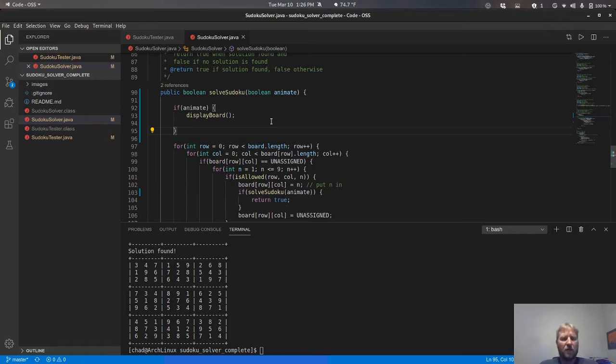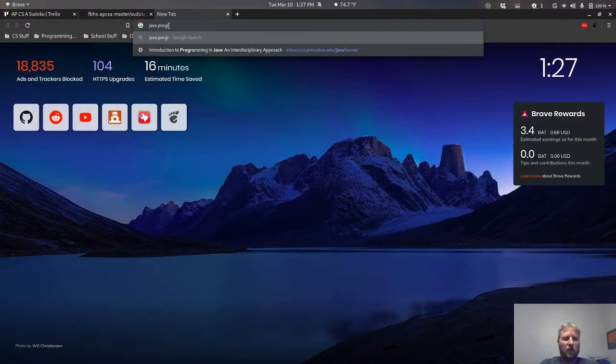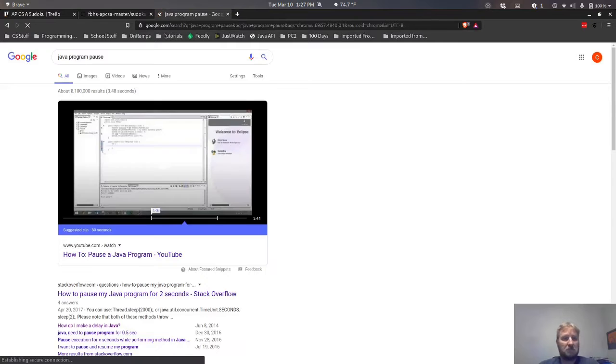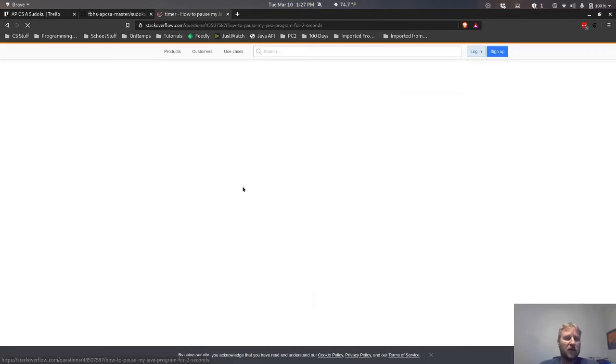Let's see if we can figure out how to make our program pause. So I'm going to go ahead and open up my browser, and Google's our friend. I'm just going to say Java program pause. How to pause. Now that seems relevant. How to pause. I don't want it for 2 seconds, but let's see what happens here.